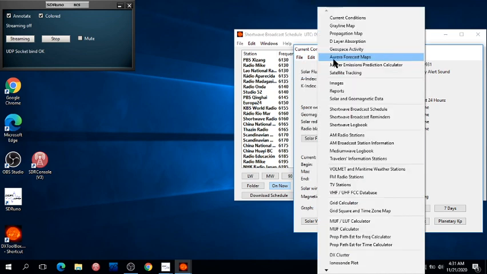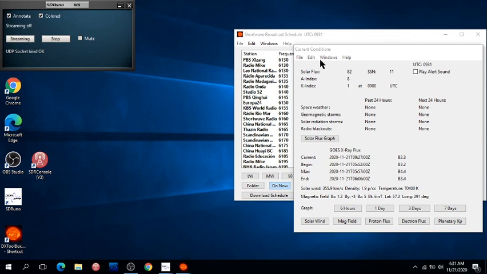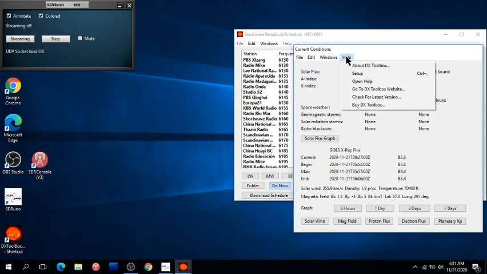Ooh, I don't remember where it is, but somewhere there is a setup. Oh, it's under help. Yeah, right there, setup. I knew I'd forget. Because in the previous version, which I started using, it turns out it wasn't the right version, the setup was located in a different place.